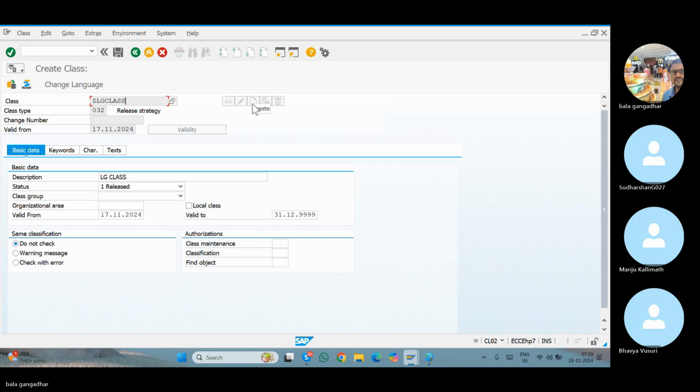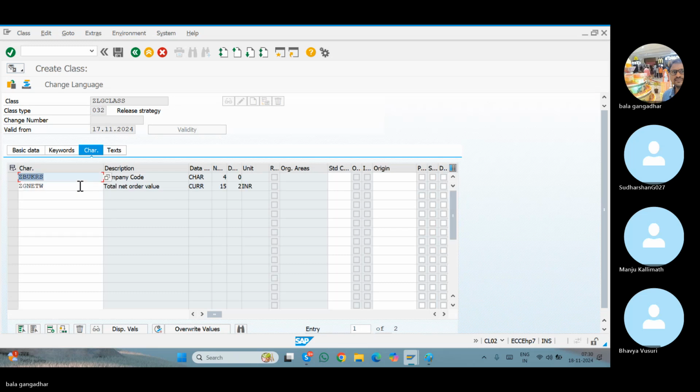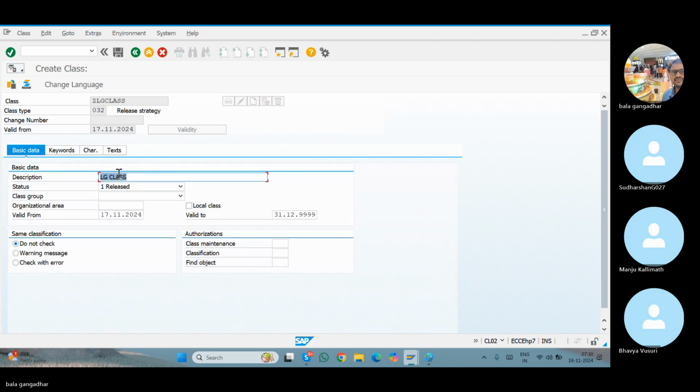After description, we will maintain the two characteristics. One is ZBUKRS. Second one is ZGNETW. The two which I created right now. First step, maintain the description.